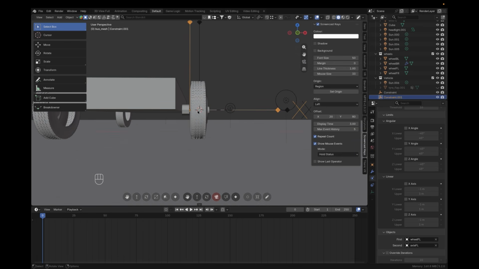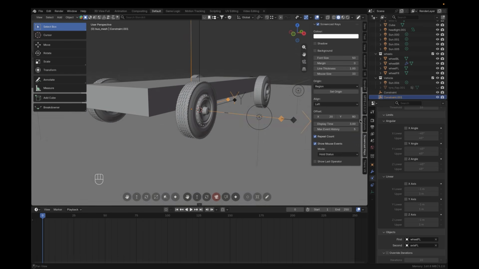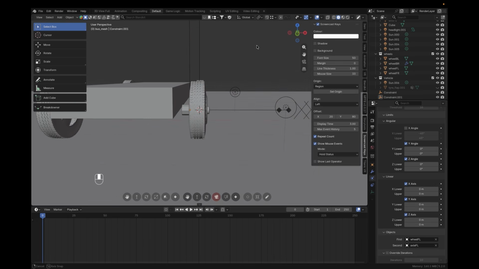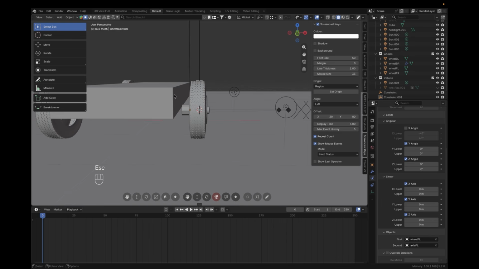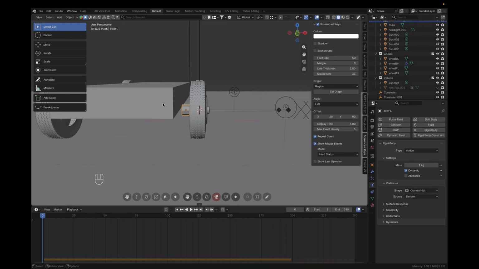constraint to allow rotation on the x-axis, so we'll leave the x, but we don't want any rotation on the y and z axis, so I'll put those at 0. We don't want any linear movement on the x, y, and z axis, so I'll put those at 0. So when we run this now, see the wheel is falling onto the ground because of the weight of the axle on the left.